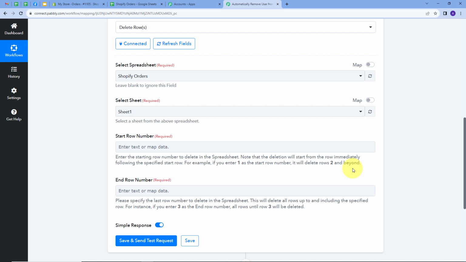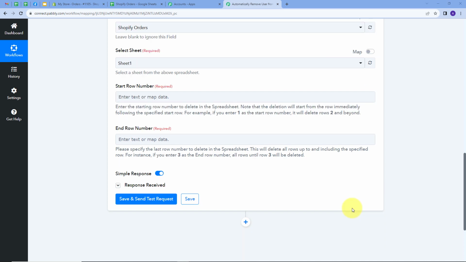And similarly, we have this note for the end row, which says, please specify last row number to delete in the spreadsheet. This will delete all rows up to and including the specified row. For instance, if you enter 3 as the end row number, all the rows until 3 will be deleted. Now for the end row, I have to give one row ahead of the row that I want to delete so that it will only delete the specified row. So for example, if my row index is 2, then for the start row, I have to give one row behind my row index, which will be 2 minus 1. And for the end row, I have to give one row ahead, which will be 2 plus 1. So for this, I have to perform a mathematical operation.